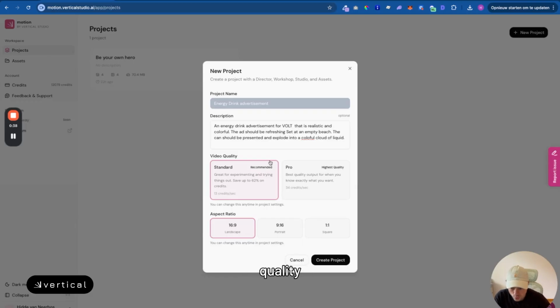Afterwards, you choose your video quality. I highly recommend starting with standard video quality when you're experimenting or trying out new projects. And once you've really built something you really like, you can switch up to Pro and rebuild it in the highest quality possible. Lastly, you can choose the aspect ratio. Do you want a classic horizontal aspect ratio, or do you want a more social media friendly vertical aspect ratio, or just a square one? Choose whatever you like here. For now, we're going to use the landscape one. Then, if you're happy with everything, press Create a Project.